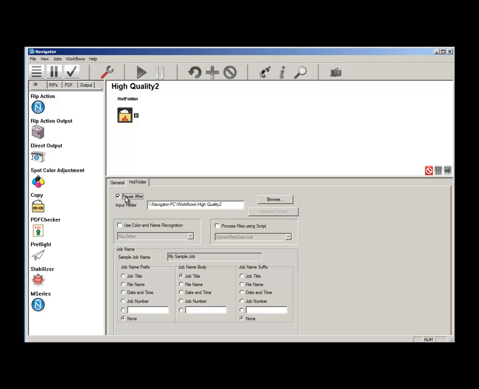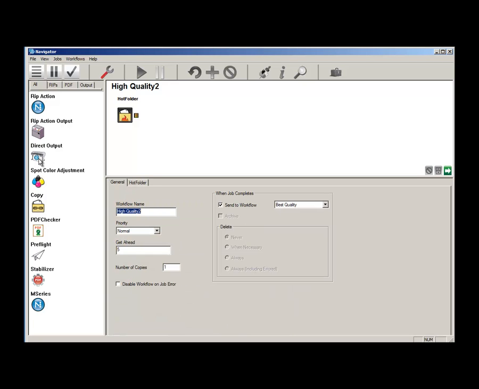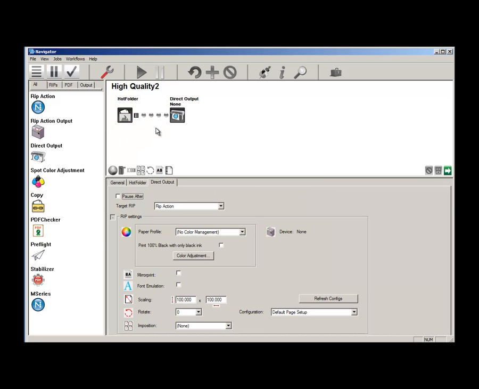Pausing a workflow allows a user to control how they want files to continue through each step of the workflow process. Here on the left, we can see a list of icons. They represent workflow items we use for creating workflow. Let's select, click, and drag a workflow item into the workflow window, linking the workflow items together. Now choose Configuration, then a paper profile.